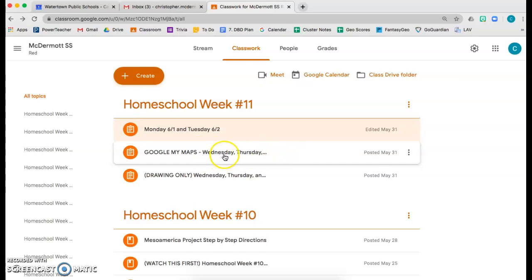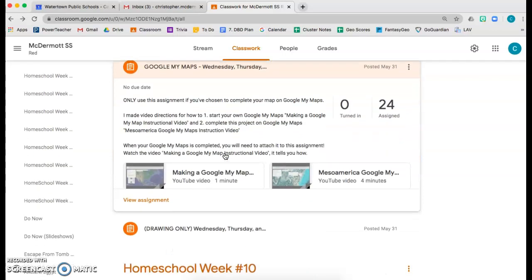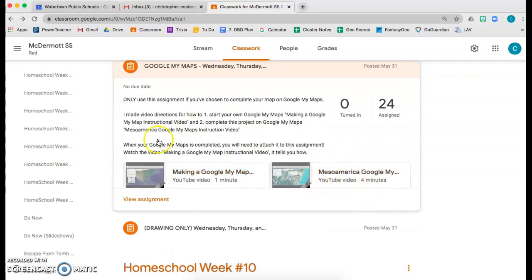If you're doing Google My Maps, you're going to go into this assignment. There are 2 videos here. The first video is about how to make your Google My Maps. We can't attach them as teachers to the assignment, so you have to go into your drive and make your own. So watch this video here to see how to do that.